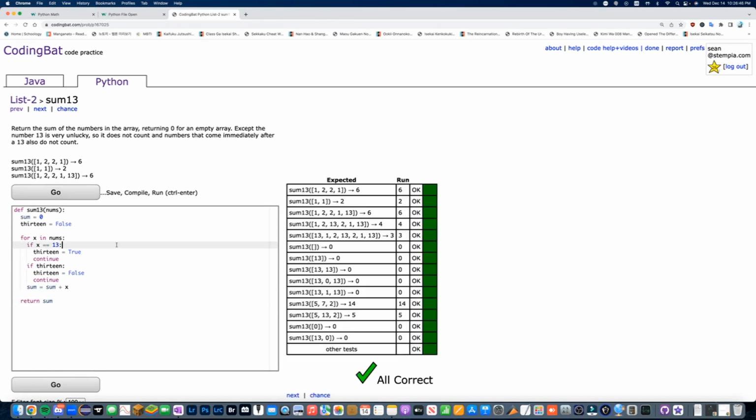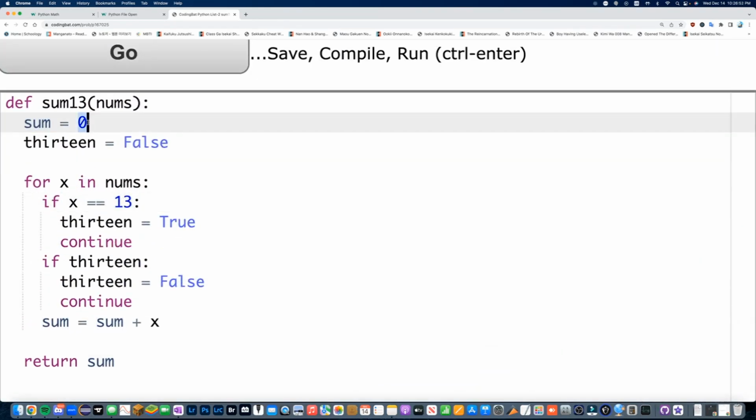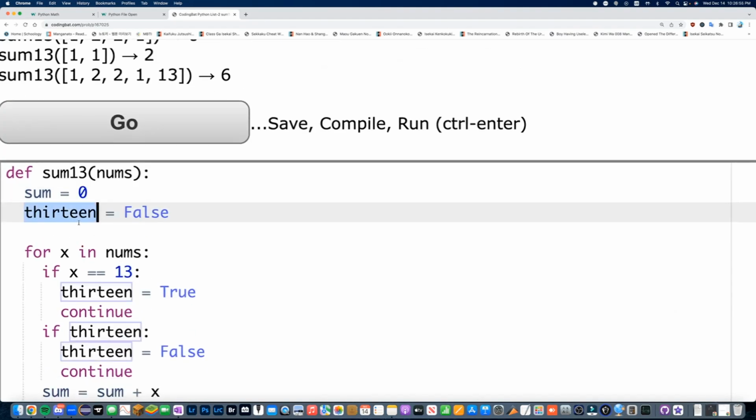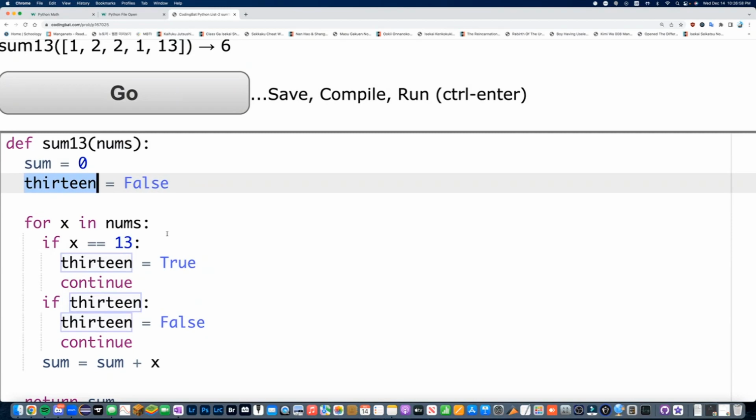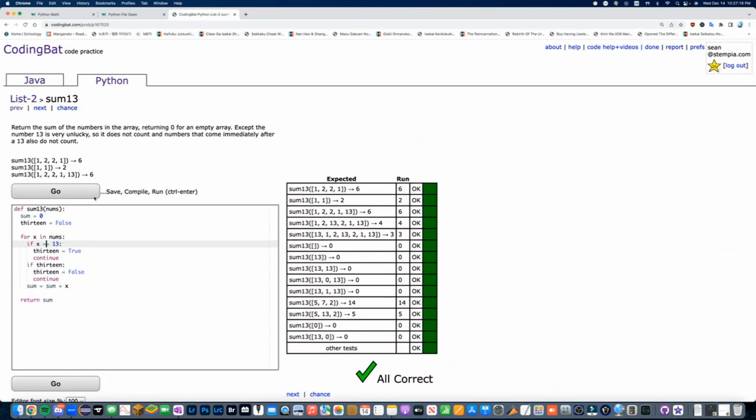Any questions? I'll explain this a bit clearer. So we have a sum variable, which adds everything up, and 13, which checks if the number right before it was 13. So we go in, we check if x is equal to 13, make the 13 variable true, and then continue. Next time, if 13 is true, make 13 false, and then continue because you don't want to add it. If both of them are false, then just add x to sum, and you return sum at the end. Voila. Any questions? I'm assuming not. I will move on.